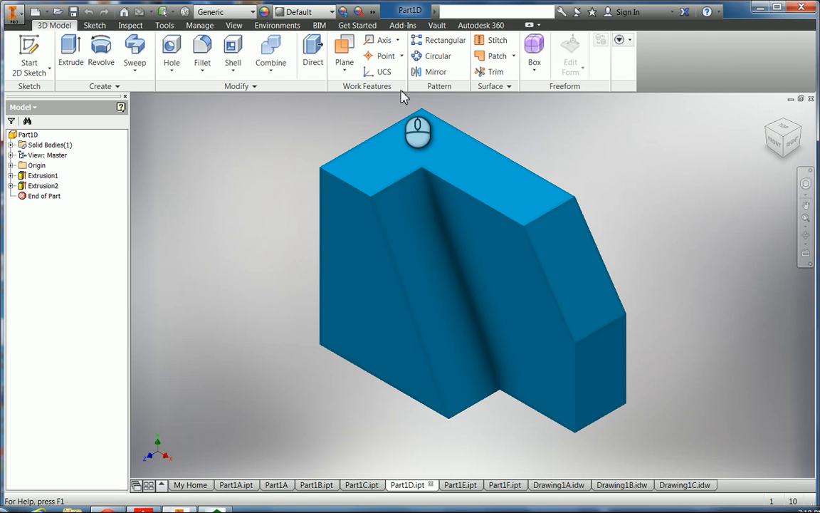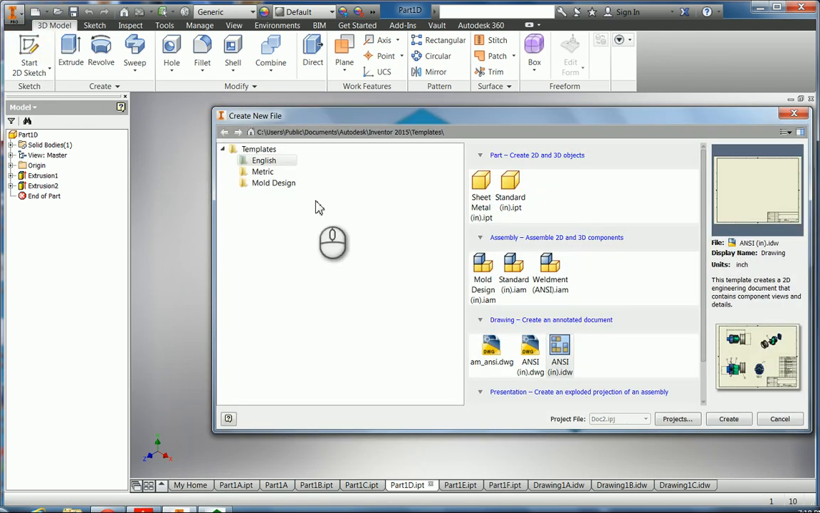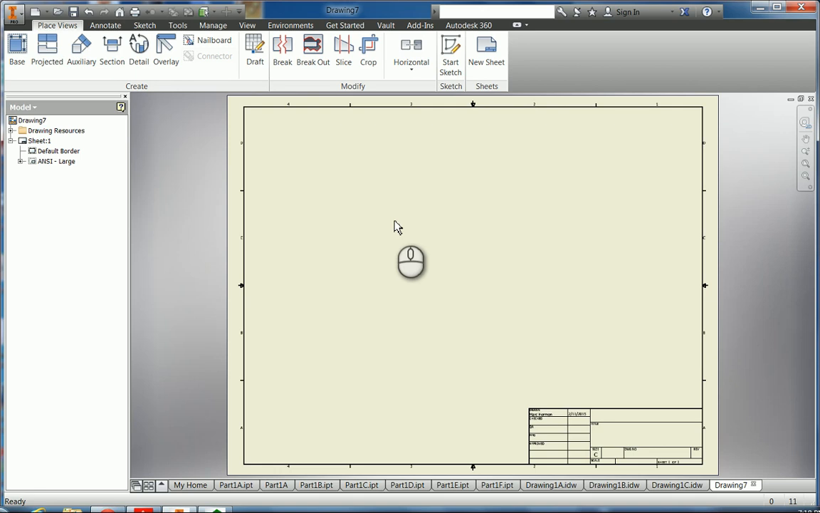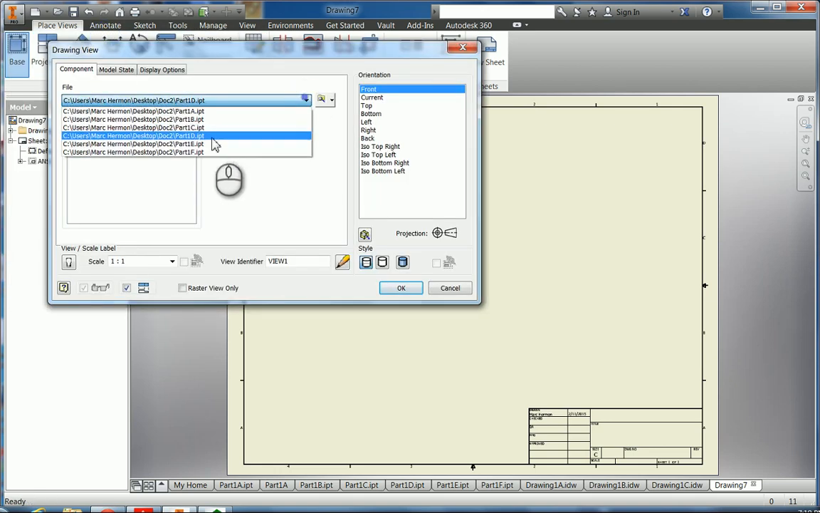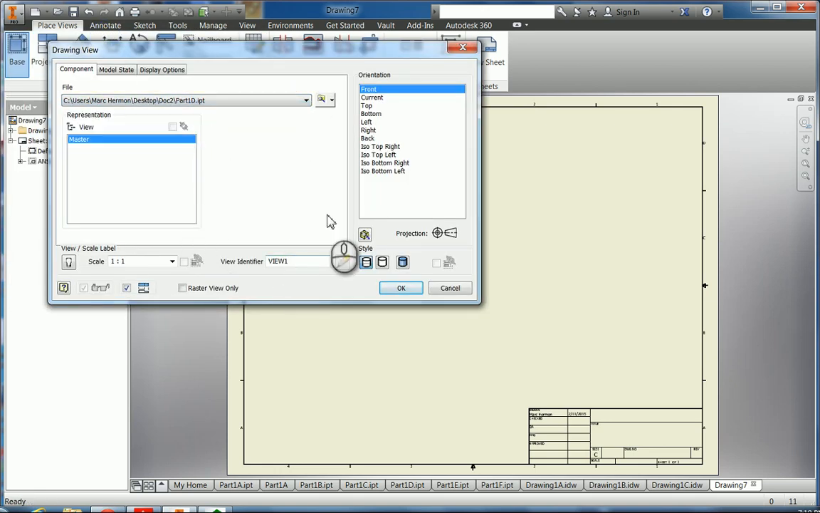Okay, we're going to do part 1D. So I need to come up and create another drawing. This is another English drawing in inches, so we need to make sure we're in English. Click the ANSI inch IDW, and we'll click our base, and we'll go and find part D, and get the front view.